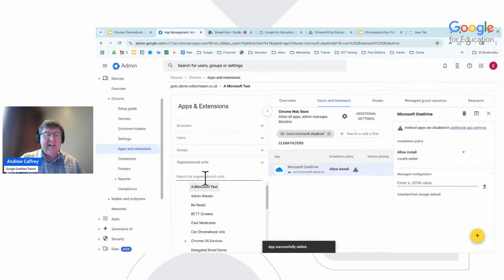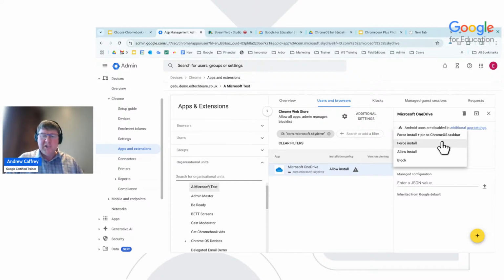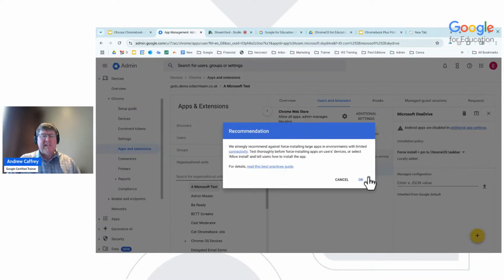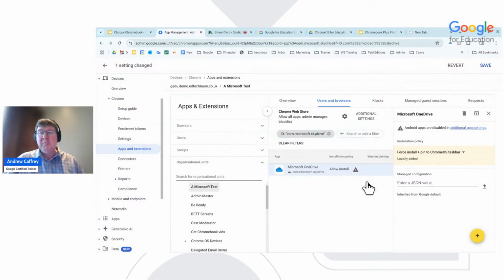Now I've only pushed it to my little test group at this point. And at this point, it's on allow install, and that's not particularly useful. So I'm going to force install it and pin it to the ChromeOS taskbar, which means it's going to be at the bar at the bottom of the screen for my users to be able to easily access. So I'm now pushing that out. Now you notice it's got a little flag here which says Android apps are disabled in additional app settings. I also need to turn on Android apps for this to be able to work because I'm pushing an Android app at this point.